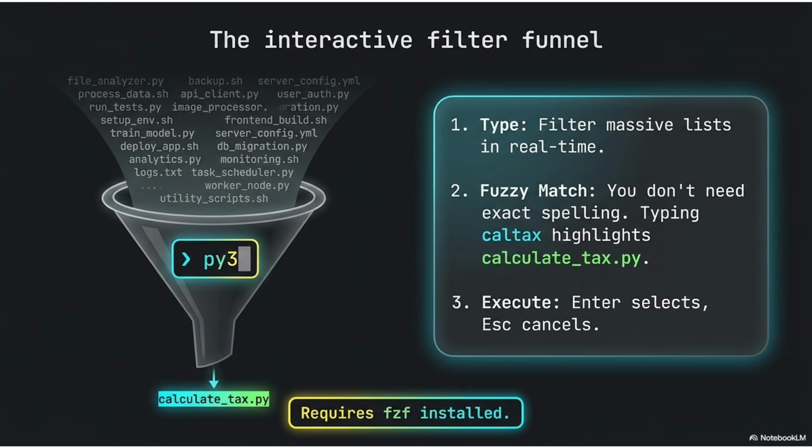A massive list of files at the top narrows to a single selection at the bottom as you type. What makes fzf powerful is that it works on anything: file lists, command history, process lists, branch names. You'll use it most often in combination with other tools. Pipe the output of find into fzf, pipe your command history to fzf with Control-R, or pipe a file list into fzf to open in Visual Studio Code. It requires fzf installed, so do that today.